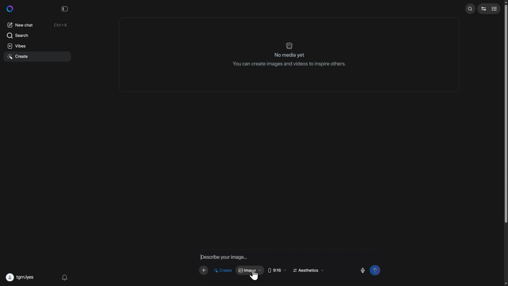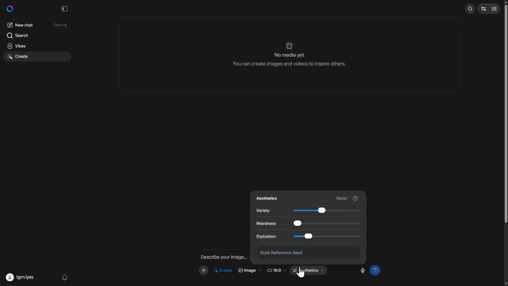Now select your aspect ratio. For this example, I'm creating a horizontal video for YouTube, so I'll select the 16:9 ratio. Now under Aesthetics settings, these sliders determine the style and look of your generated content. Based on my tests, I recommend setting variety at 40, weirdness at 0, and stylization at 180.